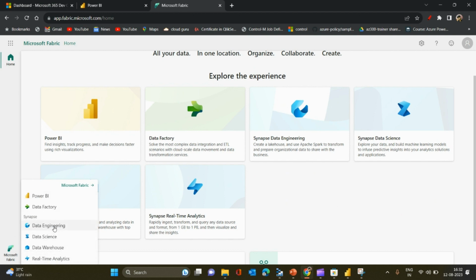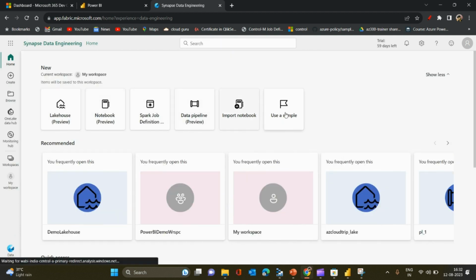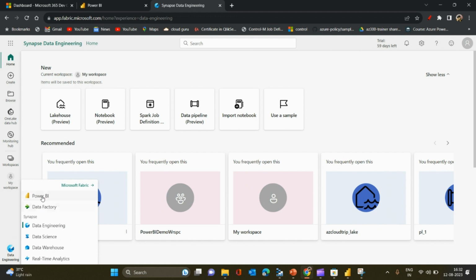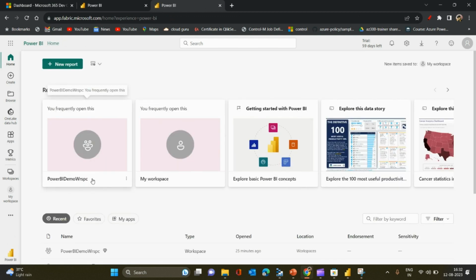If you want to do a data engineering project, then you can click on data engineering and create everything. We will be exploring one by one. As of now, we will be exploring only Power BI, and I would like to introduce the lakehouse here.